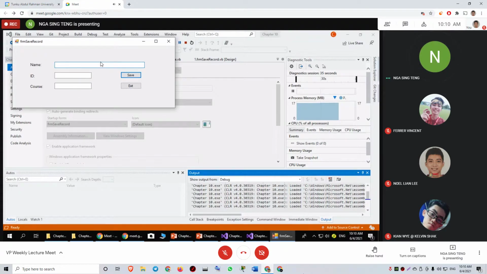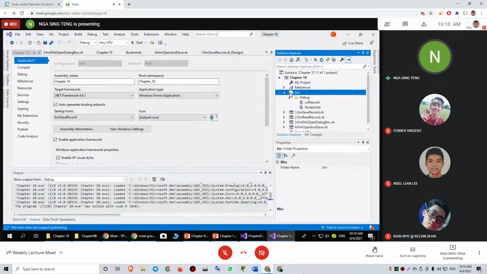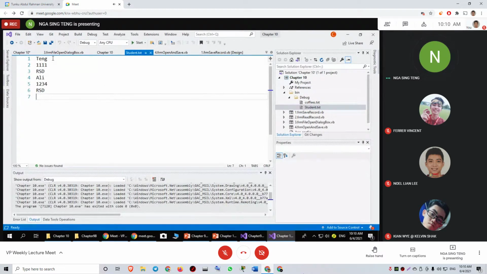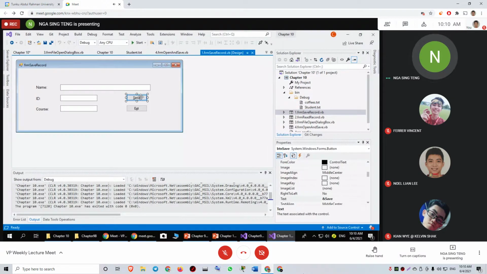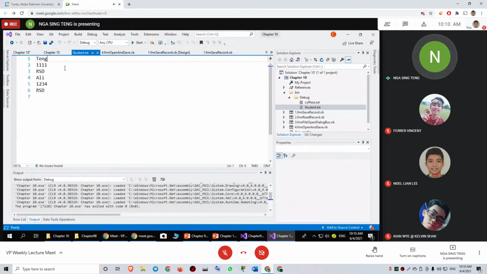Let's say I key in another one, Ali, 1, 2, 3, 4, course, RSD as well, save, then exit. If you exit it, you can get the text file student. Here, since we are using WriteLine, text name, ID, and cost, you can see that your students.txt has name, ID, and cost line by line.